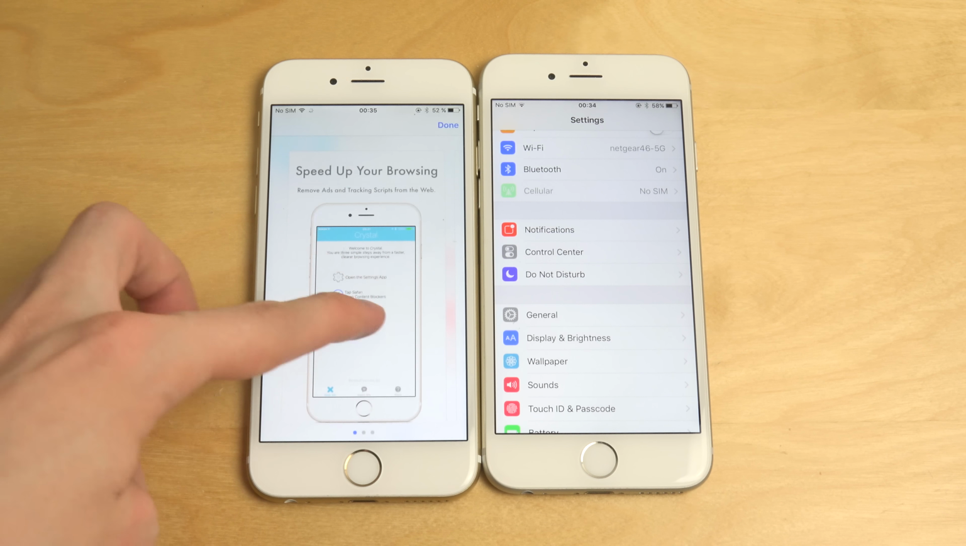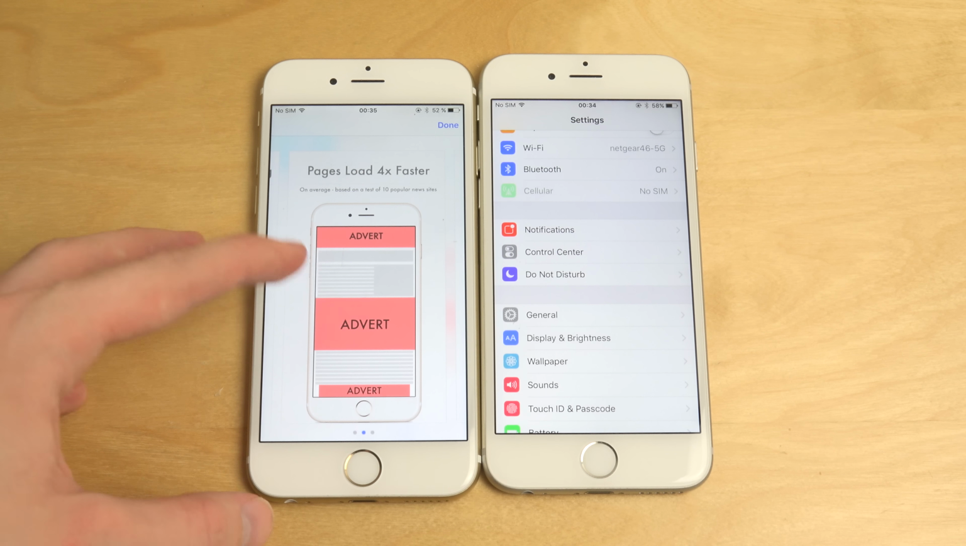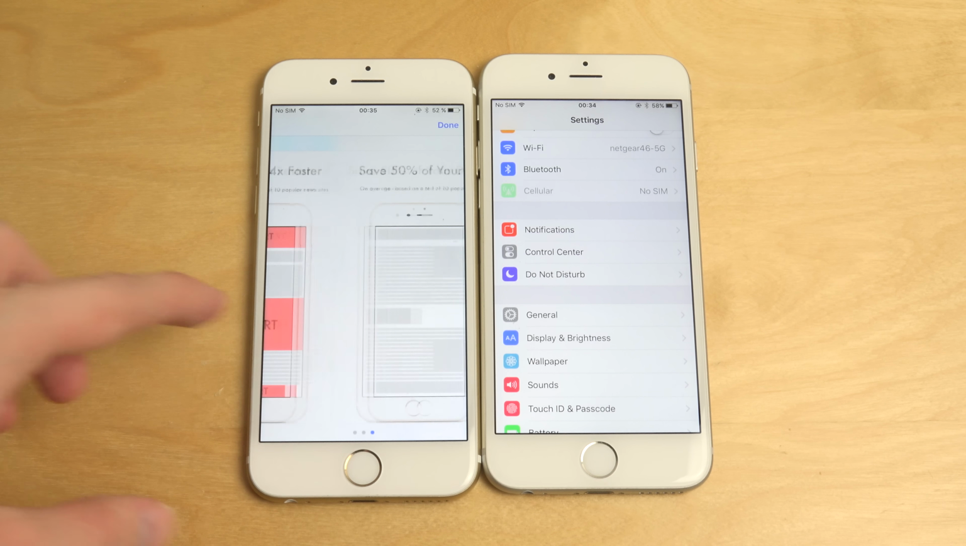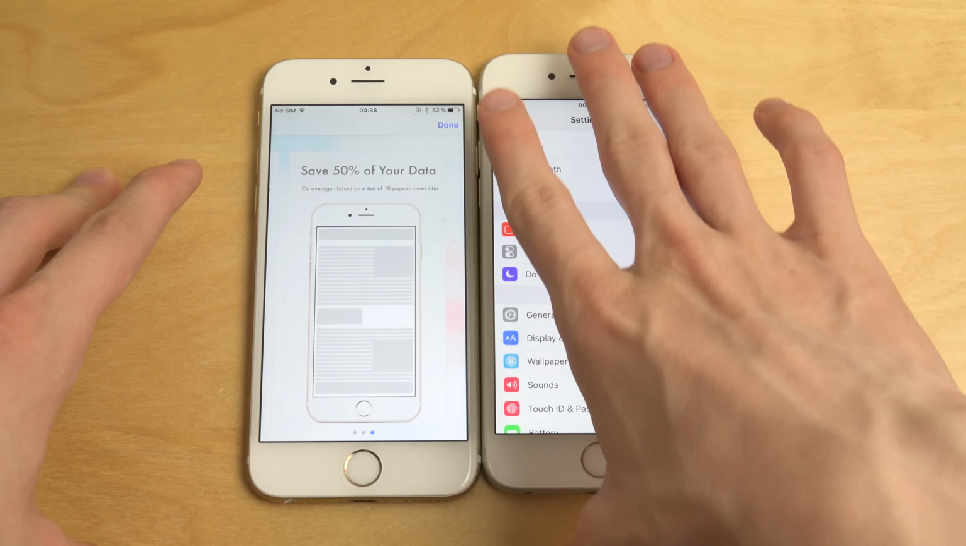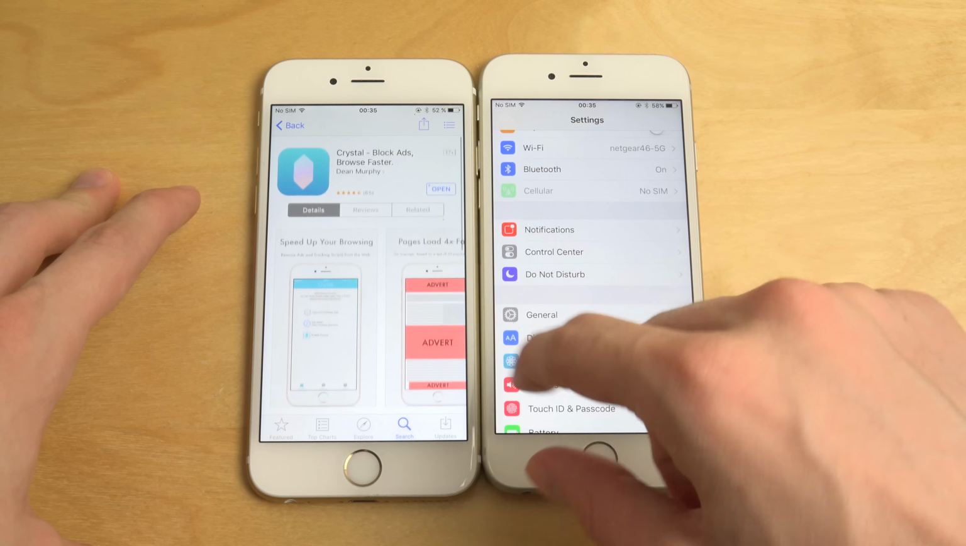You can see here how a lot of mobile ads are super annoying. It makes it not even fun to use the browser because a lot of websites can be very, very annoying with their ads, that they have too many. So you can save a lot of data, of course, because you don't have to load it. So let's just see here how it looks.